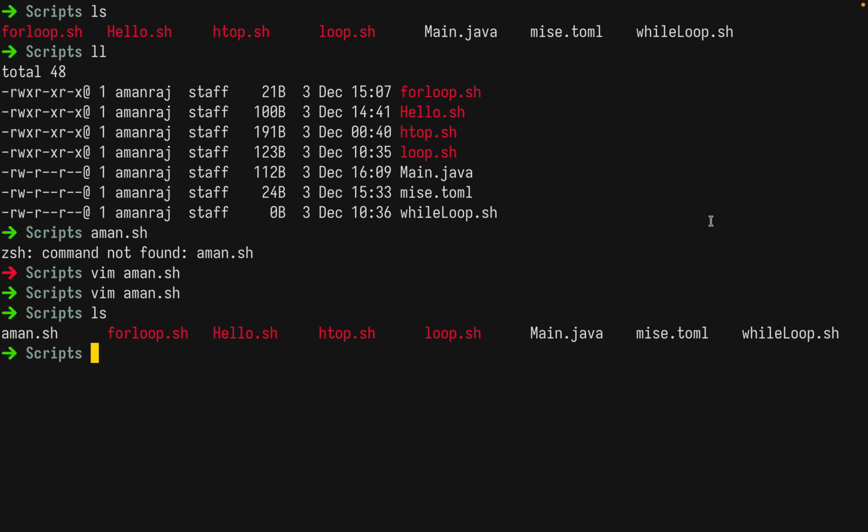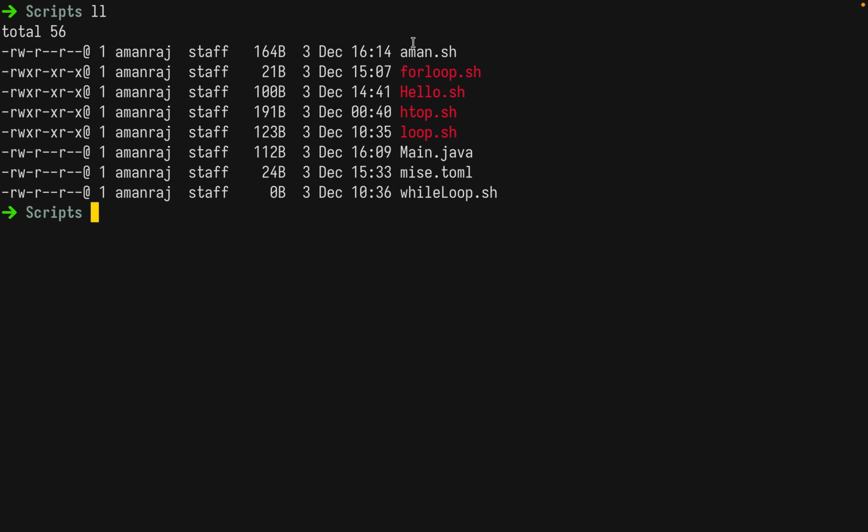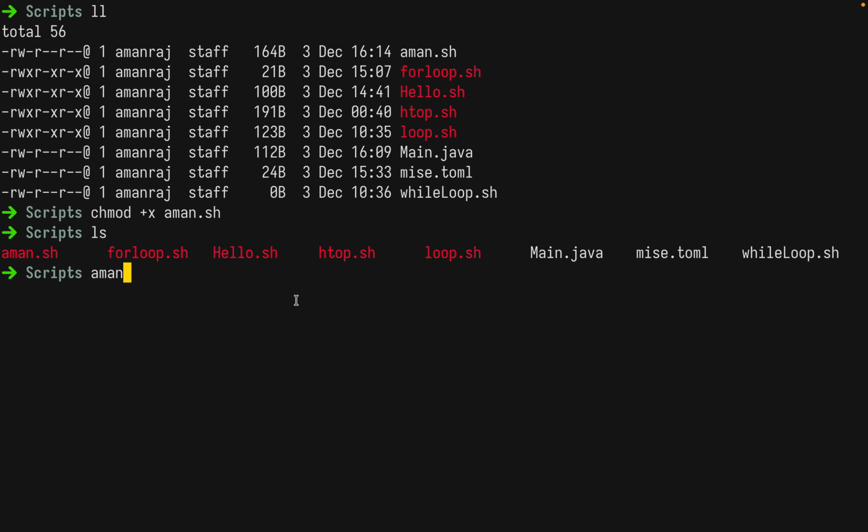Let's try this out. The first thing is let's make it executable, because right now you can check over here, this aman.sh is not executable. I hope you know the file structure. So chmod plus x aman.sh. Now it is executable. To execute it, ./aman.sh and give the file name main.